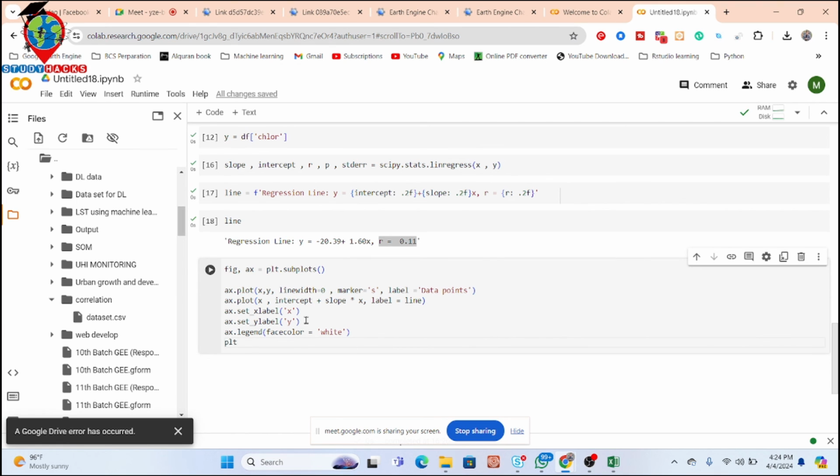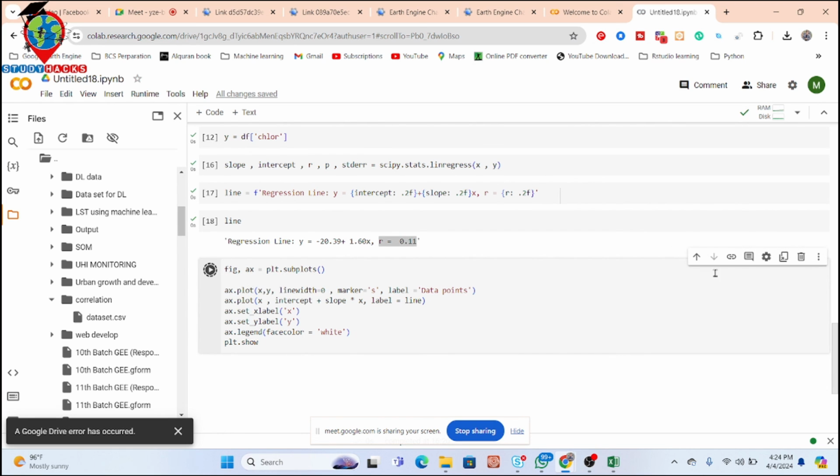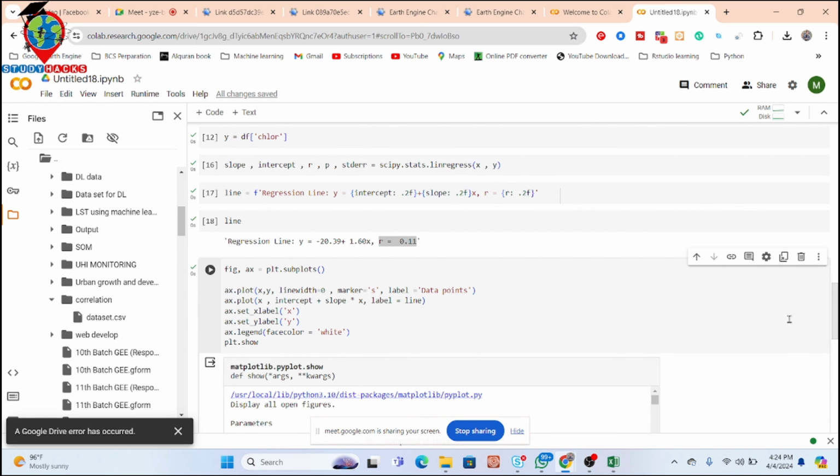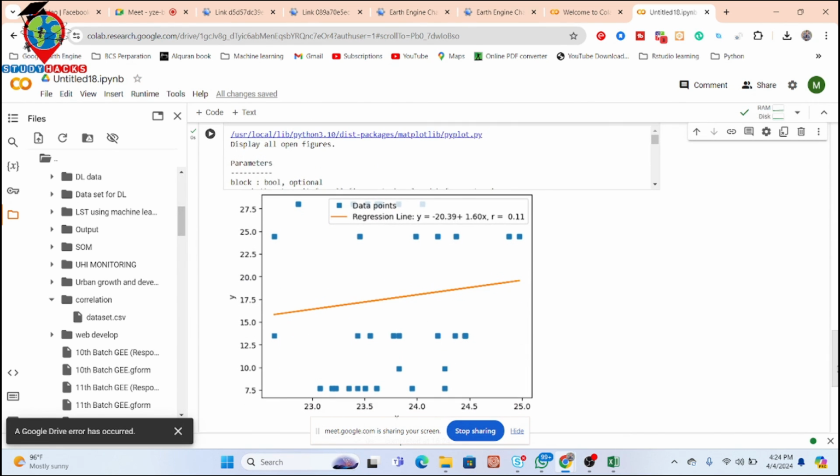So plt.show. So now it will show that plot. So now click to run. Now let's check what happened. Okay, it shows the plot. The problem is showing here. Okay, so in this time we can get this type of plot here.